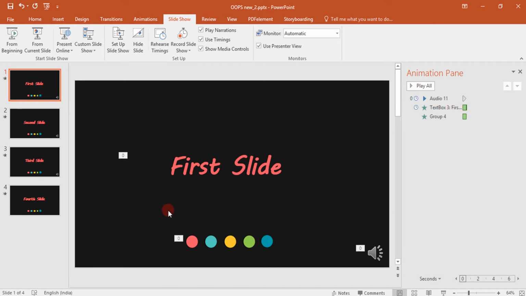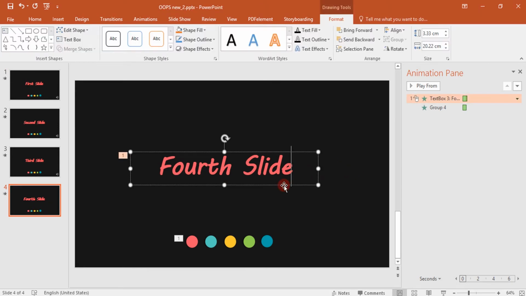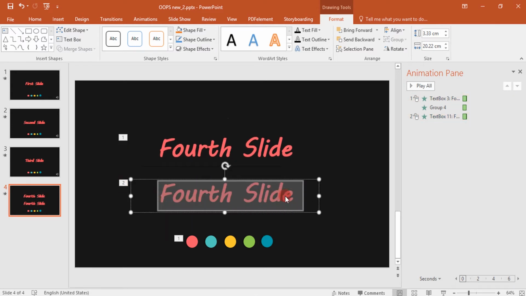If you wish to make some changes in the slide in between of your presentation, you can do that by clicking on Stop Recording. Here I'm adding a text thank you and changing its color.